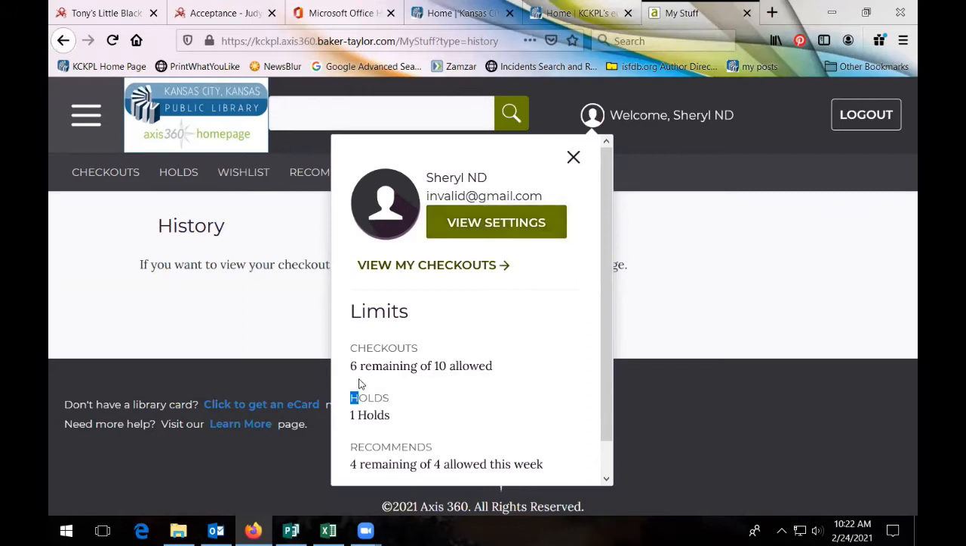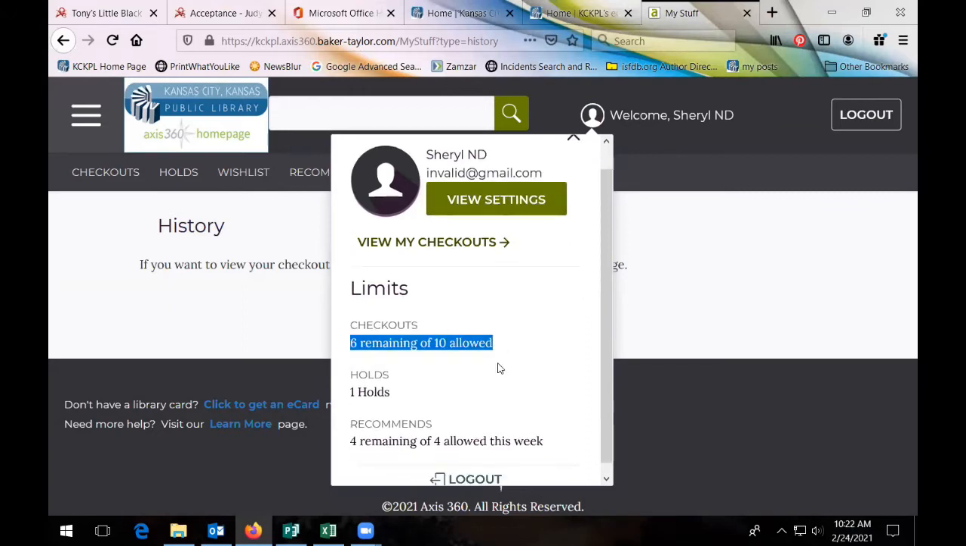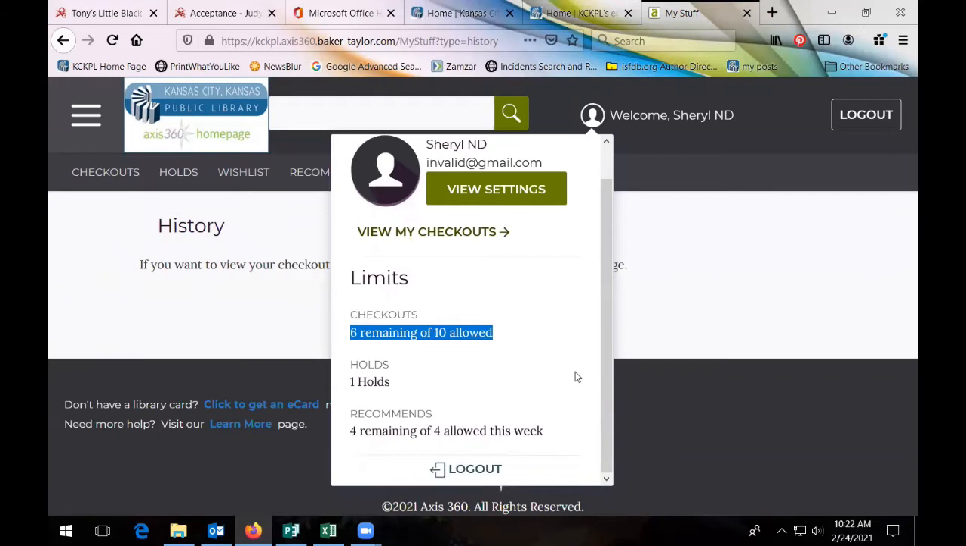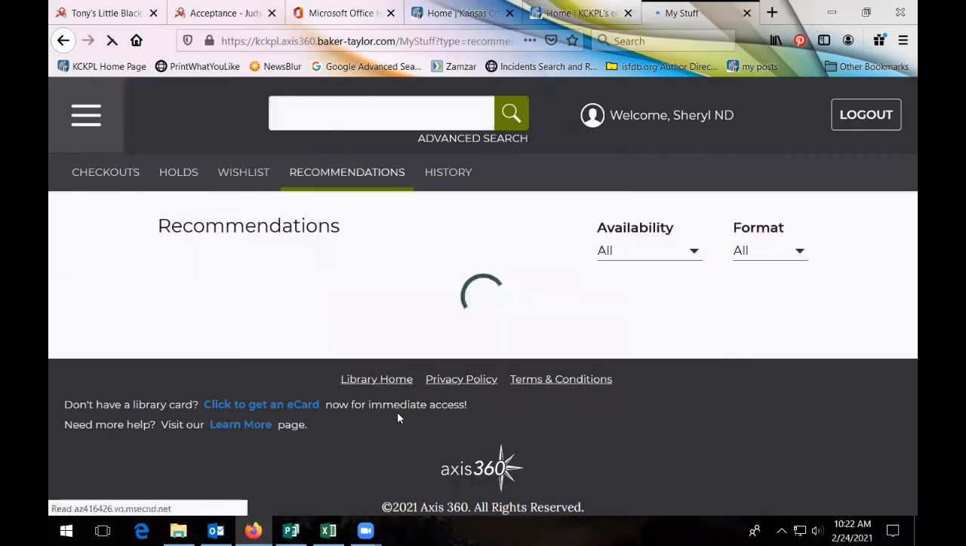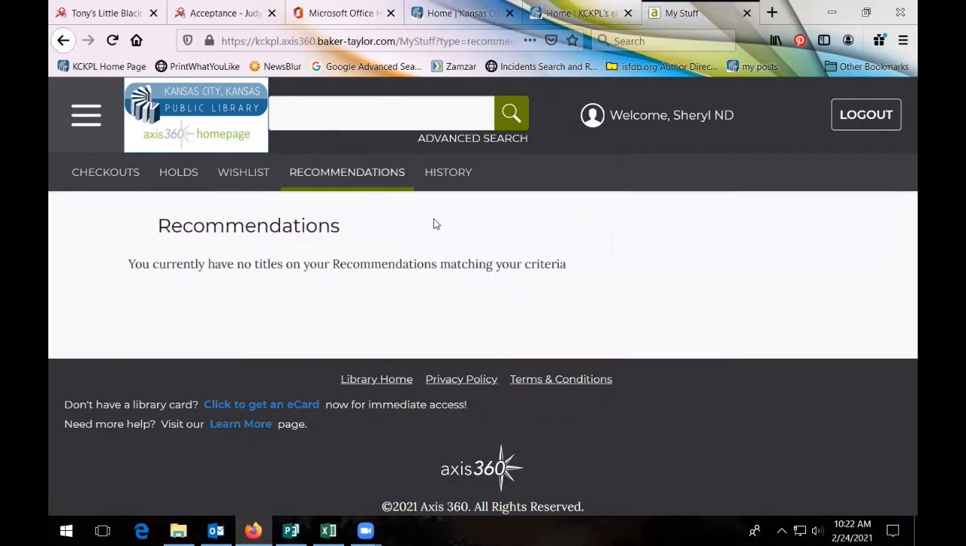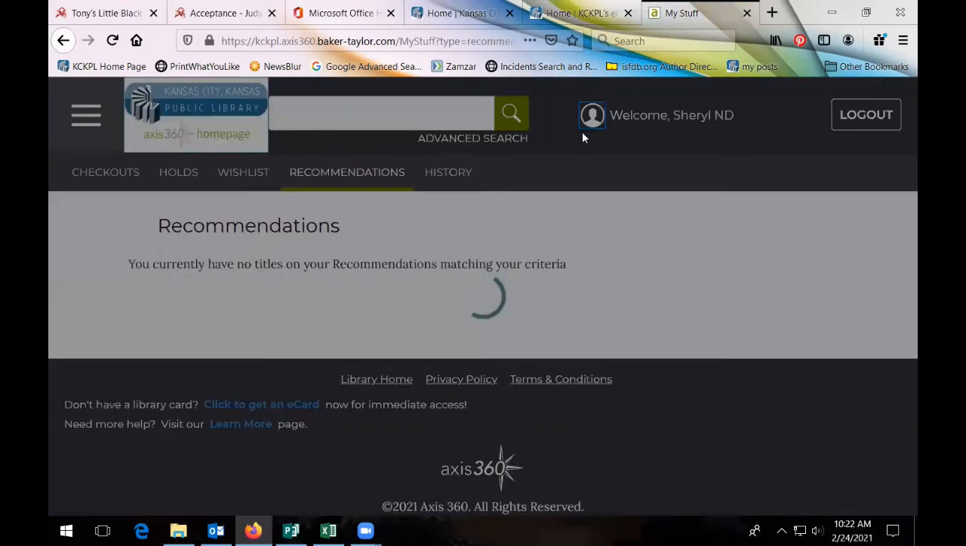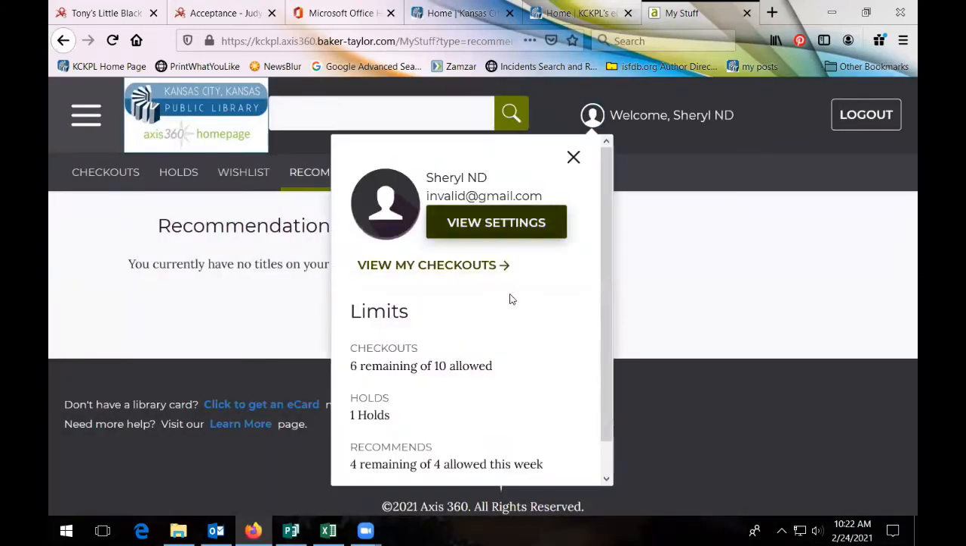Okay. Oh, apparently this has 10 checkouts a month. I have checked out 4 this month, so I have 6 left. 4 remaining of 4 allowed this week. Oh, okay. I guess you can ask them to recommend something. I don't know how that works. I've never used that system.